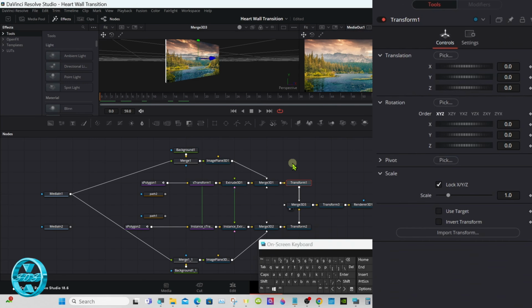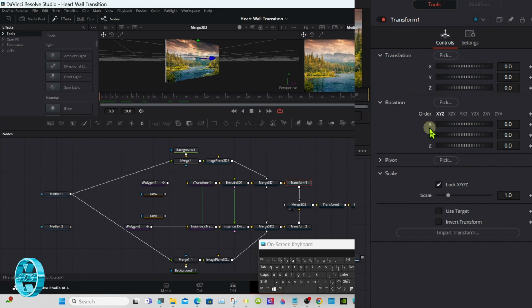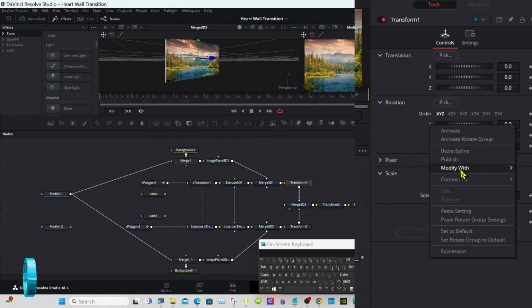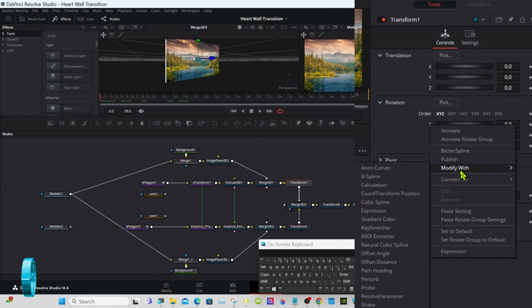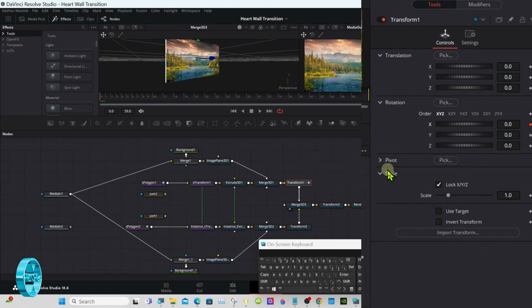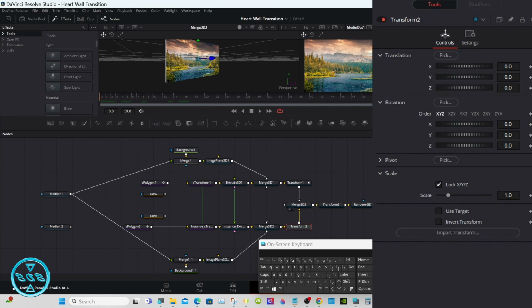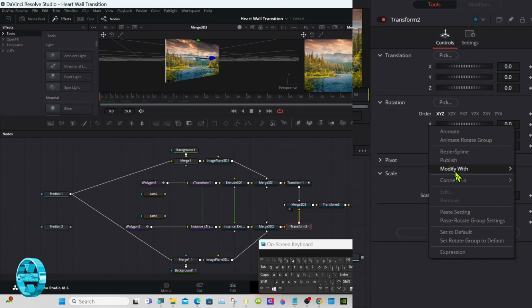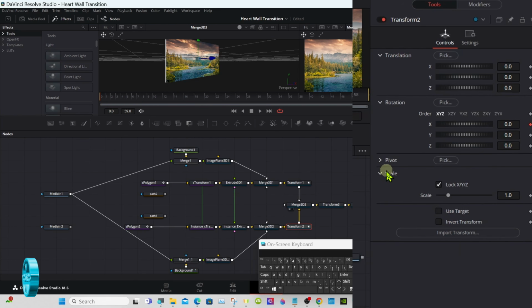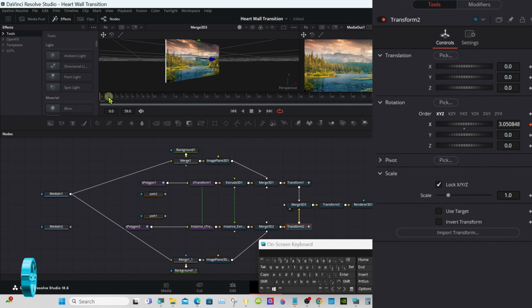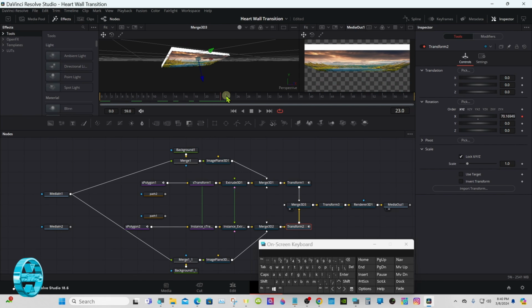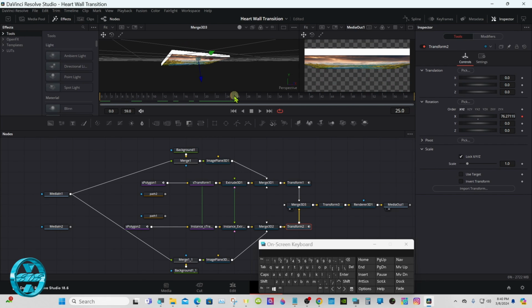Select transform 1, under rotation, x-axis, right click, modify with, and on curves. Go to transform 2, same thing, right click the X, modify with, and on curves. As you can see, it's pivoting in the wrong spot.